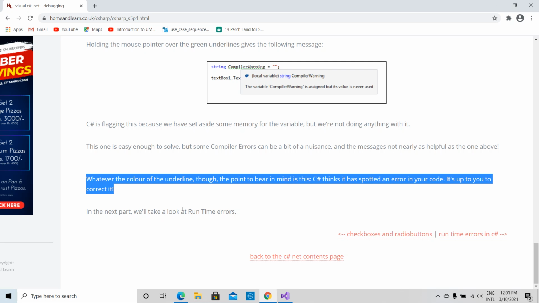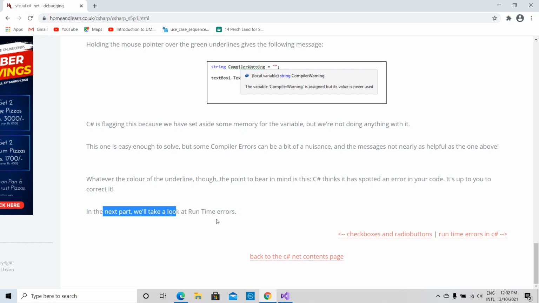Then green wavy underlines, so what should you feel about them? C# has simply spotted an error. Whatever the color of the underline, what you should understand is C# has detected an error, so then you can correct it. In the next part, we look at runtime errors. Now we have discussed design time errors, so let's look at runtime errors.